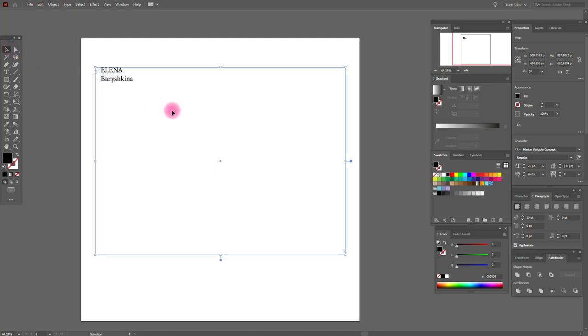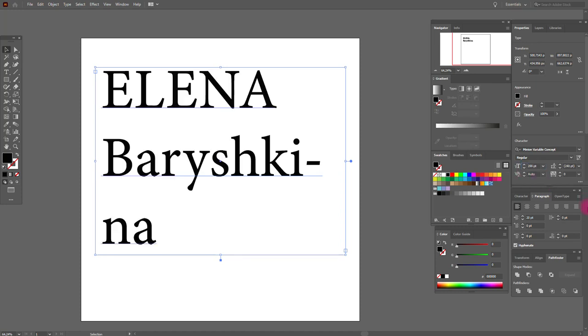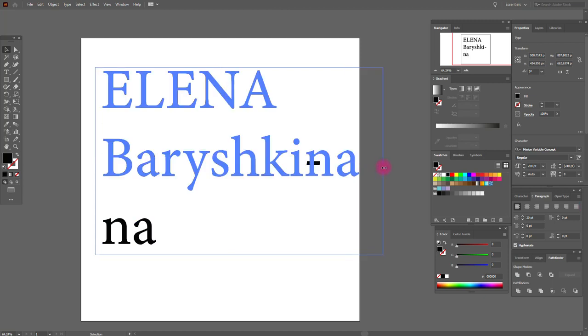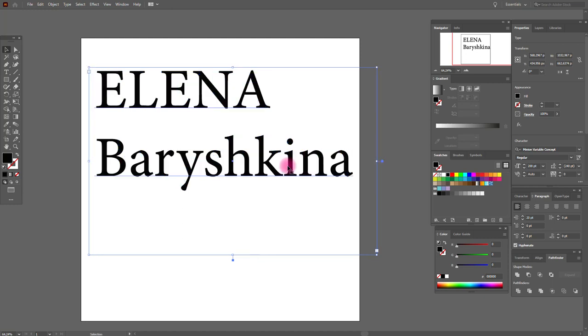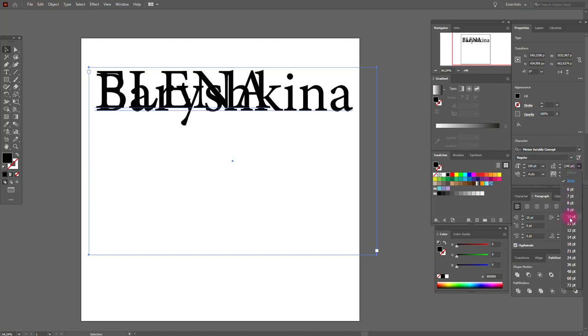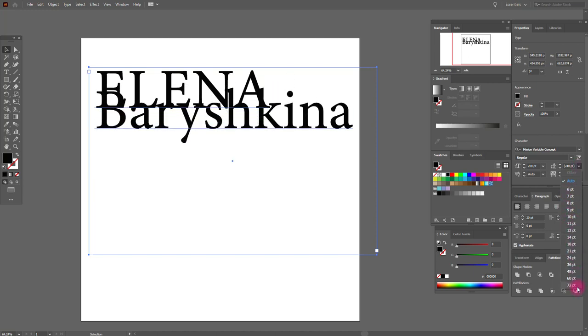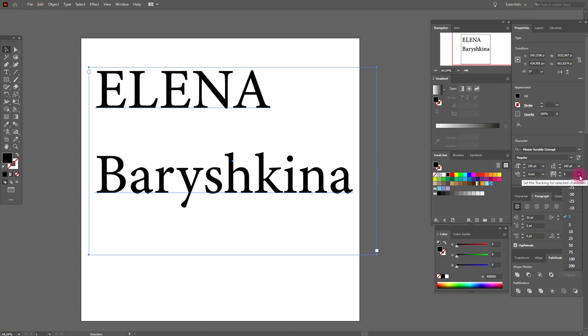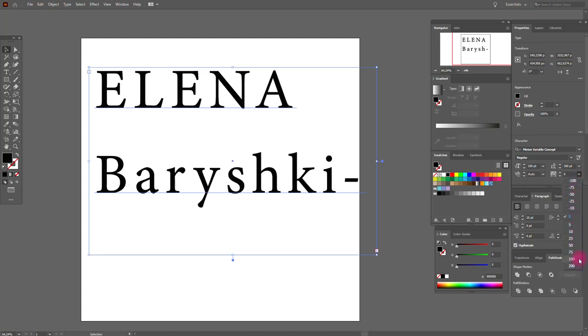Okay, what can we do? We can change the font size, for example, this, but you can make it bigger, for example, 200. Let's make our workspace bigger here and move our text here. You can do it with the help of the selection tool. Now, what can we do with our text? We can change the space here. Here, 72, but you can write here, for example, 300. The same here. You can make it like this.